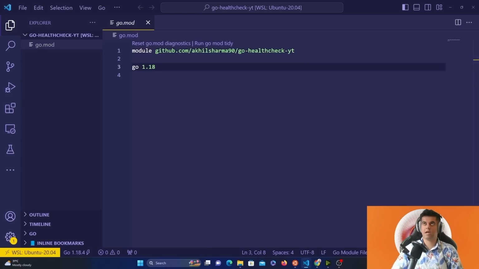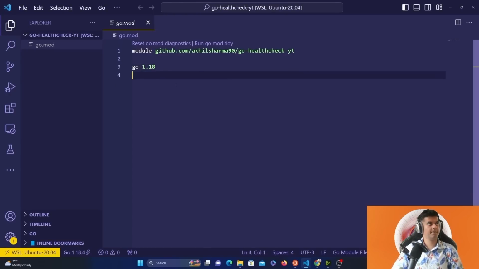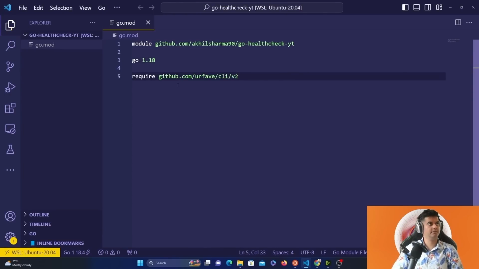Now I have decided upon the package that I'll be using. It's CLI version 2, and I found it on this profile called urfave. This is a common package. It's very light, so if you're not building something huge like a proper CLI tool, I recommend using something very light like this. There are thousands of packages like these, by the way, but if you're building something serious, then obviously Cobra CLI is the way to go.